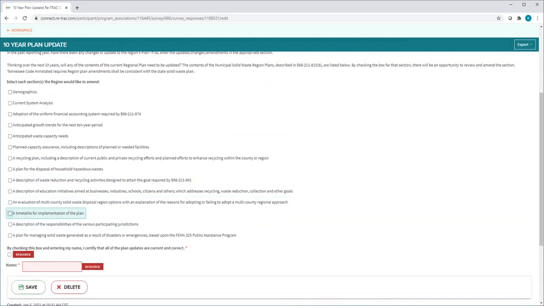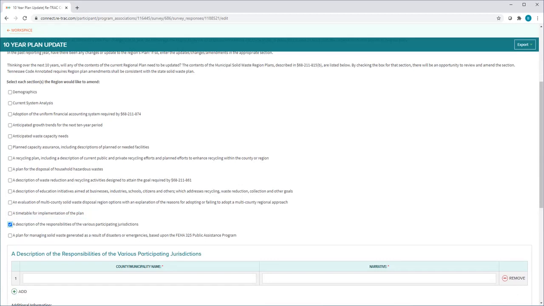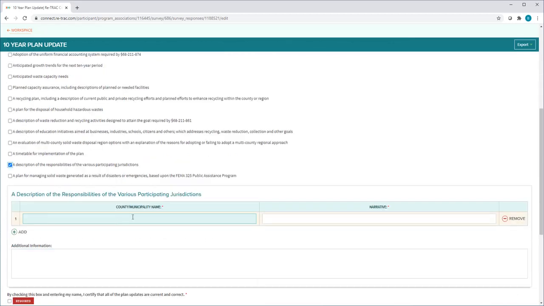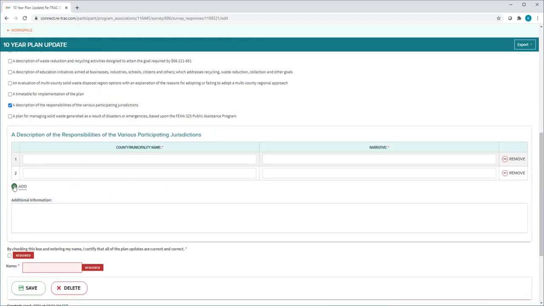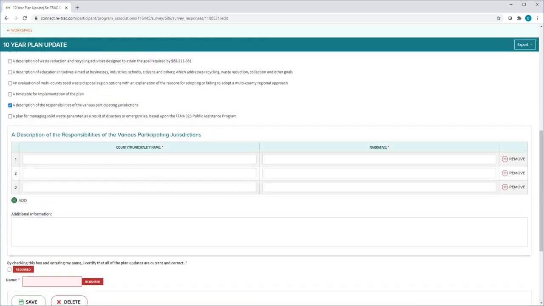We're going to go to a description of the responsibilities of the various participating jurisdictions. So county and municipality: the county has the ultimate authority over solid waste within the region. The county executive or mayor is the authority, along with the regional solid waste board. So that we would expect to see first, but then every other municipality in the county that has data to supply concerning solid waste management.